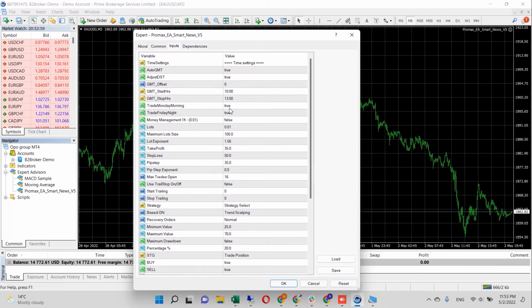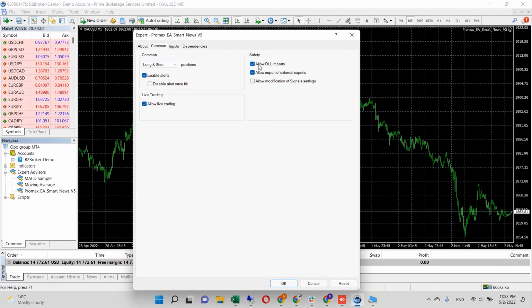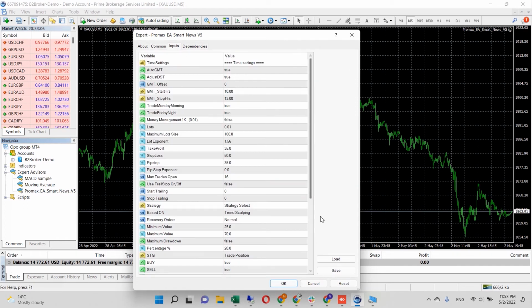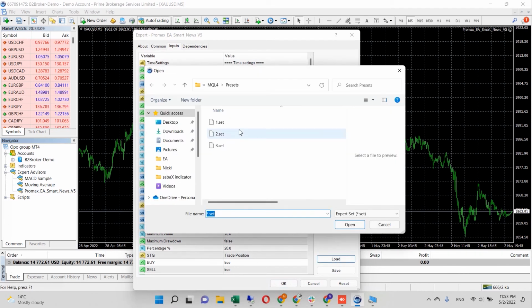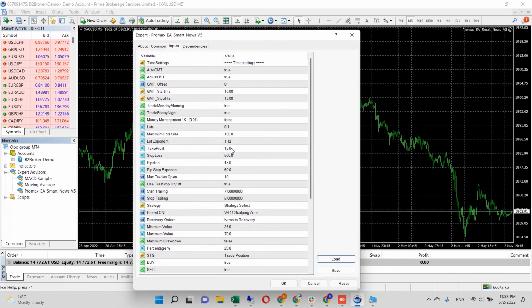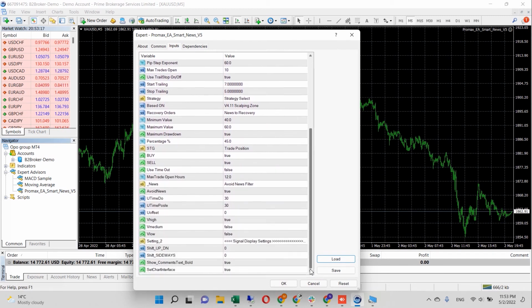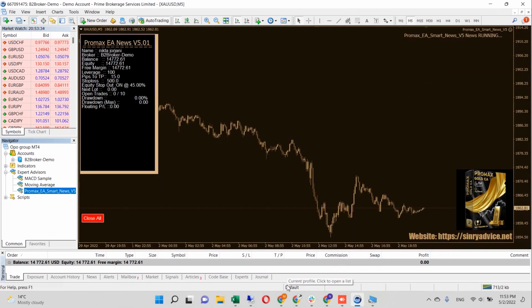You want to go ahead and double click on Promax, go into common, make sure allow DLL imports and allow live trading is on. Go into the inputs, you want to load your preset, your desired preset, and you're going to go ahead and set the U offset to the time difference between your broker and GMT. So ours is 3, and we're going to go ahead and put 3 and OK. And as you can see, Promax is now working on your chart.